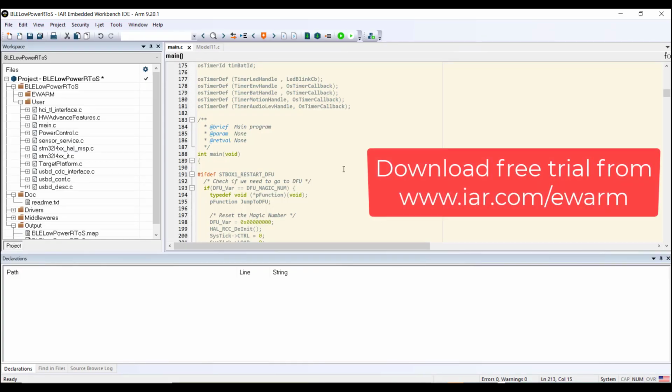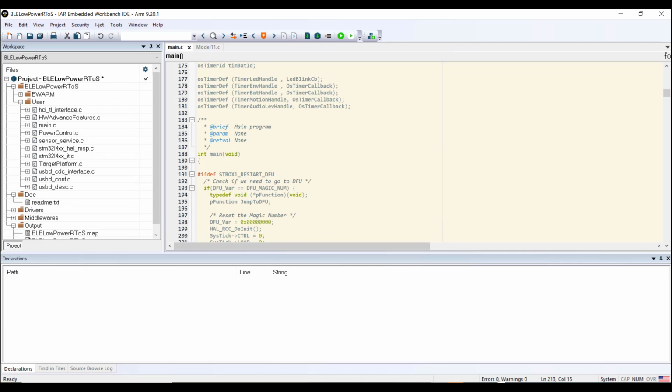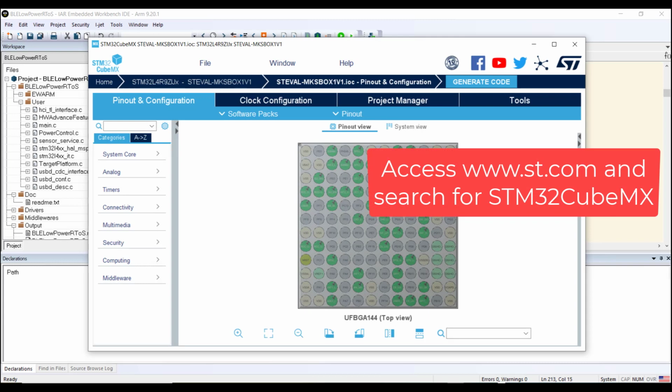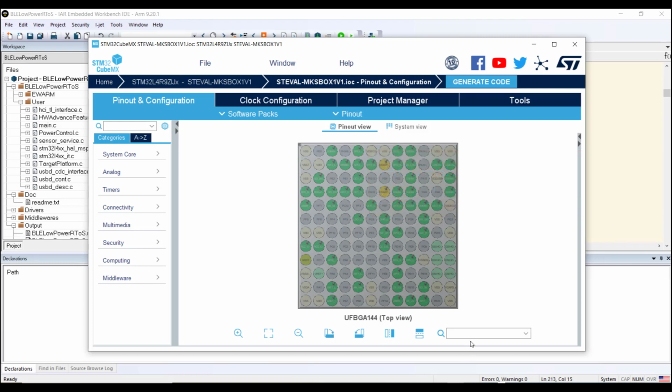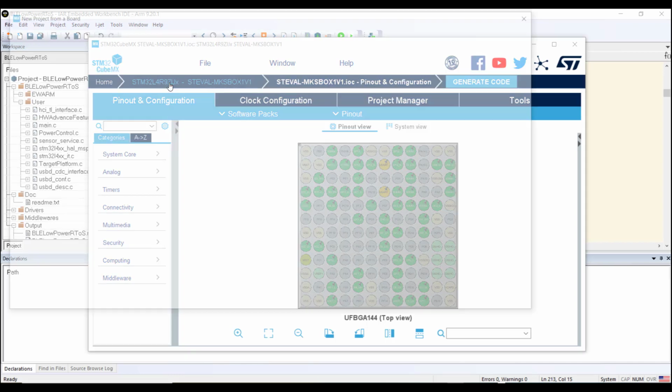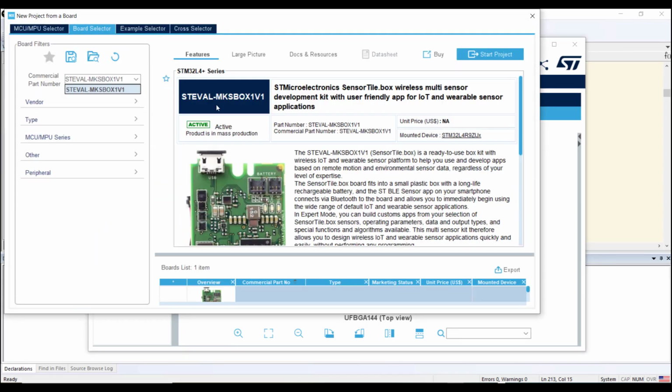I'm using here a ready project, but of course, if you want, you could use STM Cube MX to generate, let's say, a new project with some additional settings. Of course, you can generate a project that is compatible with IAR Embedded Workbench, but on the same side, if you use the board selector, you will already get some examples too that you can use.